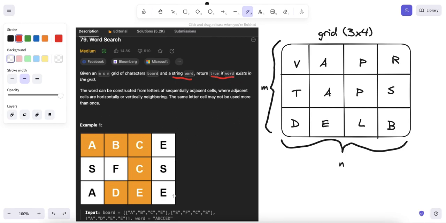So here's an example down below, and we see that we have a 3 by 4 grid. We know that the grid is represented by the number of rows indicated by m, and the number of columns indicated by n. We are also given a string, which is the word A, B, C, C, E, D. What we want to do is check whether this string is included in our grid. However, we are told that the word can only be constructed from letters which are adjacent either horizontally or vertically.